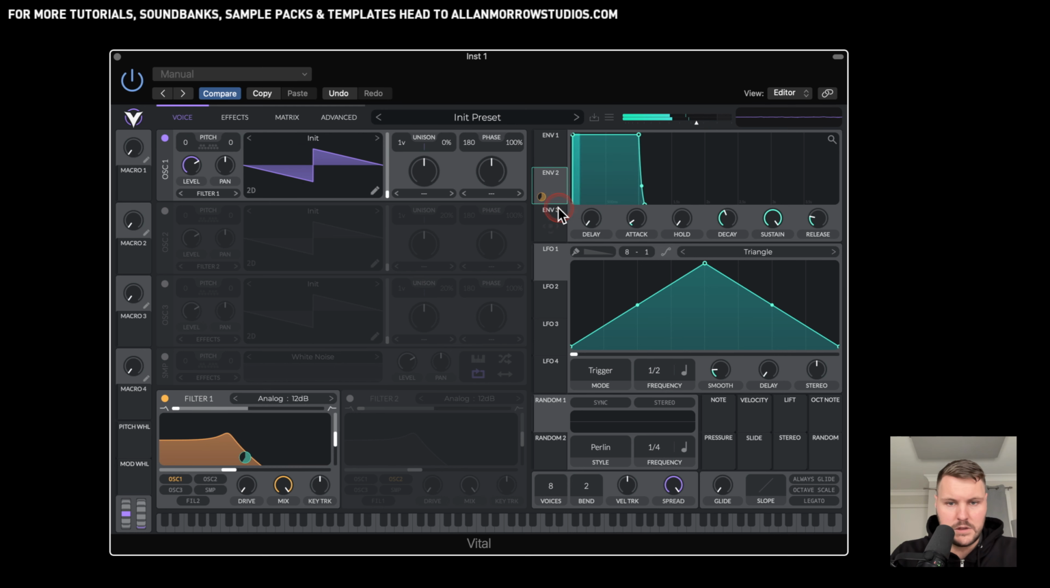Now what I want from the filter is for it to open up quite plucky, so I'm going to have a fast attack. I'm going to have a short decay time. I'm going to bring the sustain down. I'm going to bring the release down a little bit as well. So what this is going to do is open up the filter to this shape. So a nice plucky. And the beauty of Vital is you can actually see what it's doing here as well.